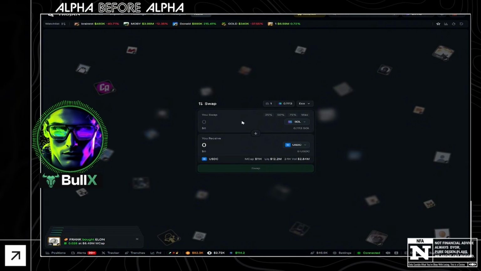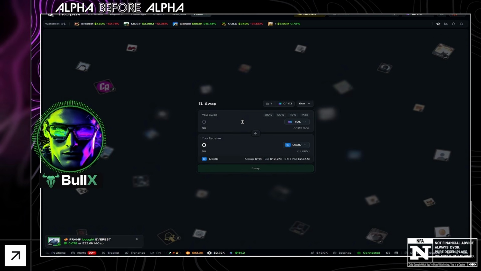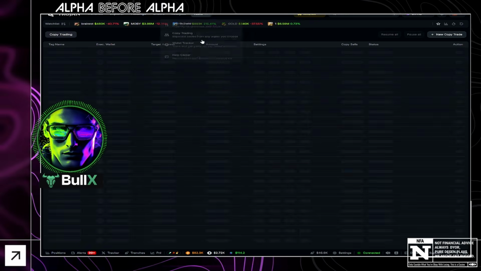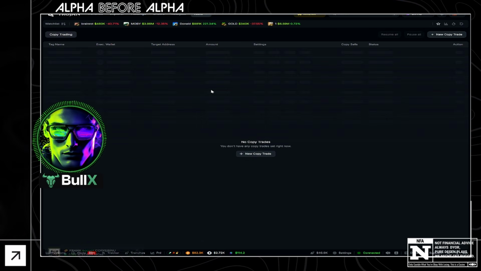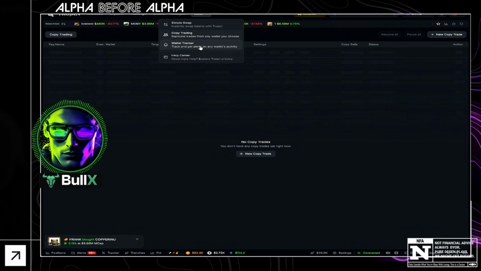On the tool side of things, you have the simple swap. If you want to swap a specific token to a specific currency, you can do that. So Solana to USD1, USD1 to Solana, vice versa. You can also do copy trading. If you have someone's wallet that you want to copy and trade with, you go in here and copy trade with this feature. You also have a wallet tracker.